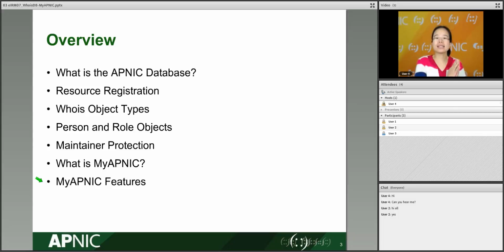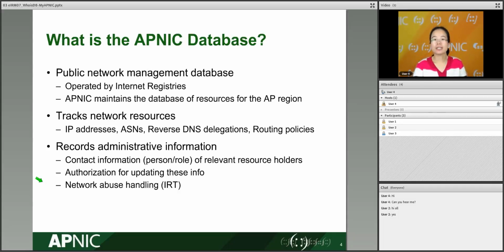These are the two parts of this session. One is about the Whois database, and one is about MyAPNIC. If you have any questions, you can directly type in the chat box.